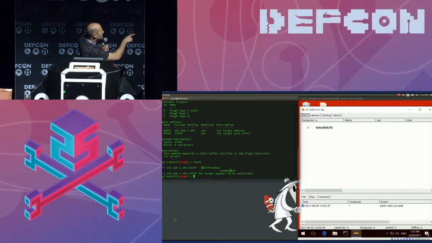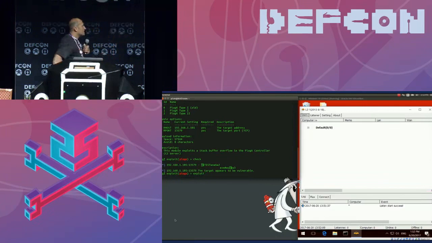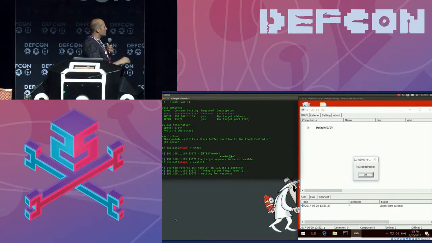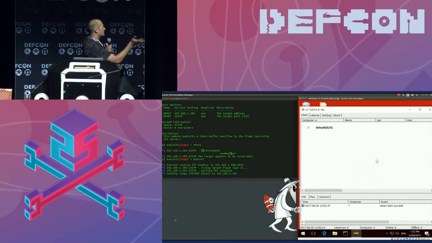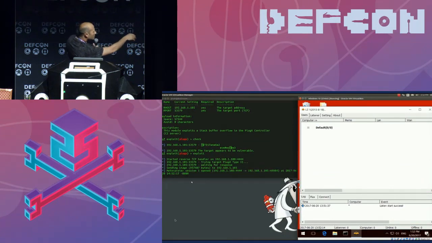So I run the check command. The check command says, yep, you're good. So we'll hit exploit. It'll pass the attack against the server. There you see the pop-up message over there. The attacker's like, what the heck? It's the victim now. And you see my meterpreter session spinning up.